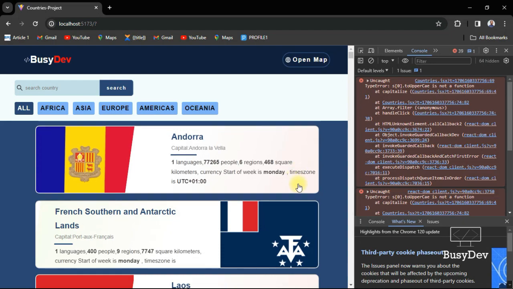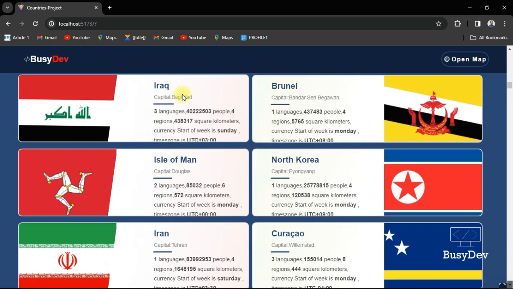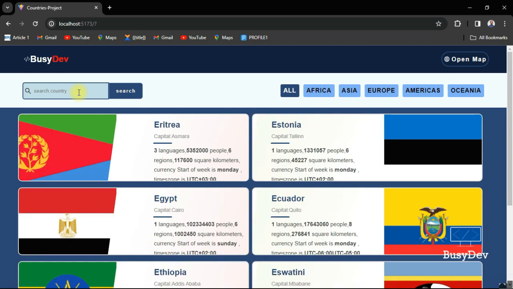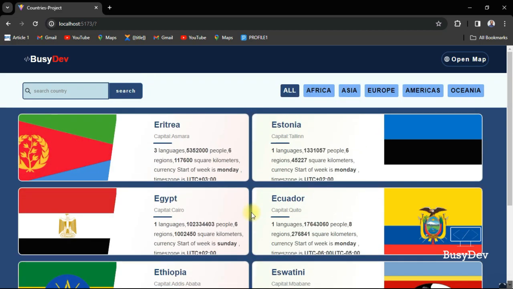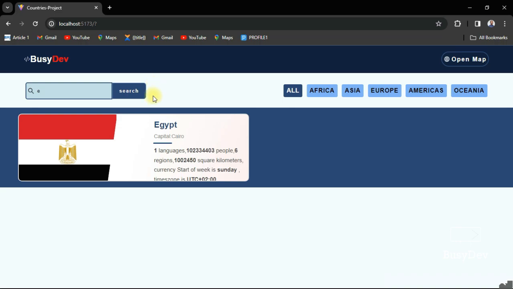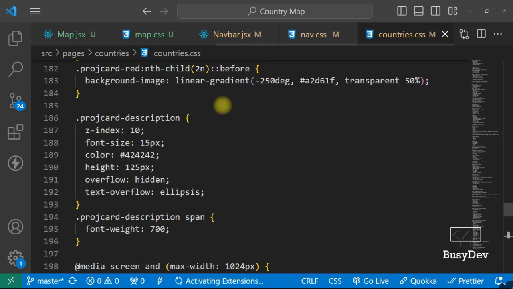So this is the whole of the data, but the cards look so small. Let me test my search again for you to see that my search actually works. Let me type in Egypt and it comes. When you type in E, all the countries starting with E come. Whatever you type, that is it. So my search button works now.